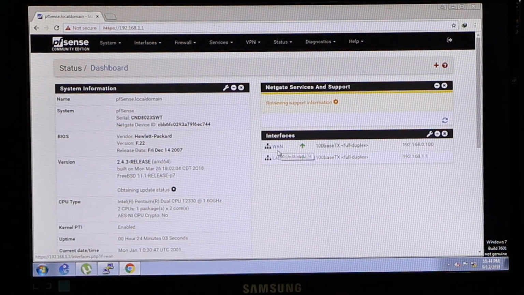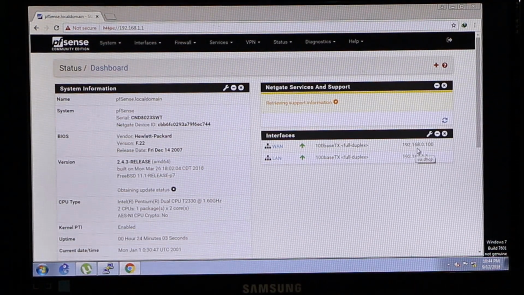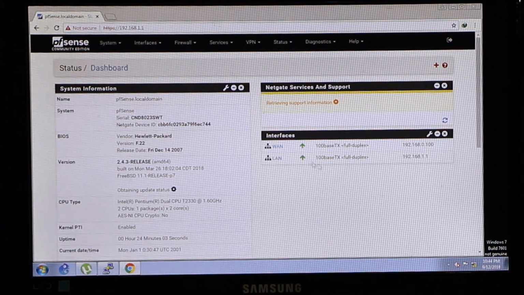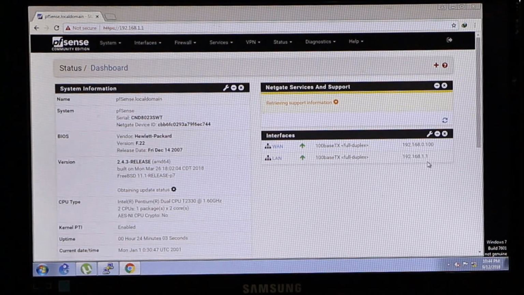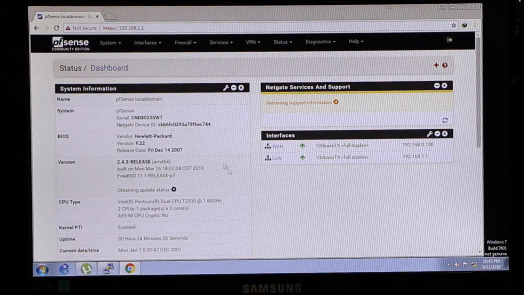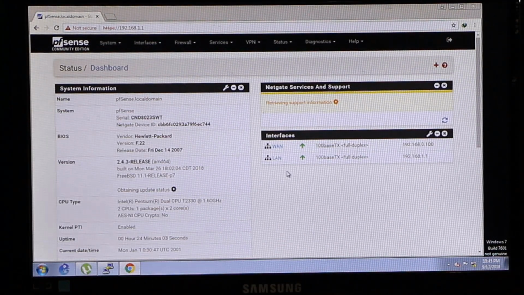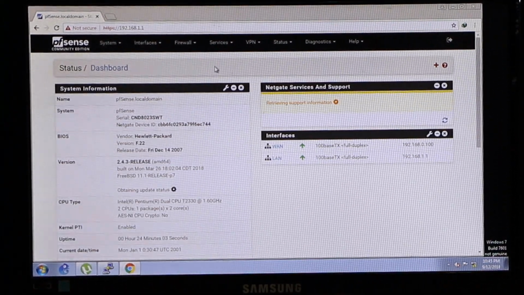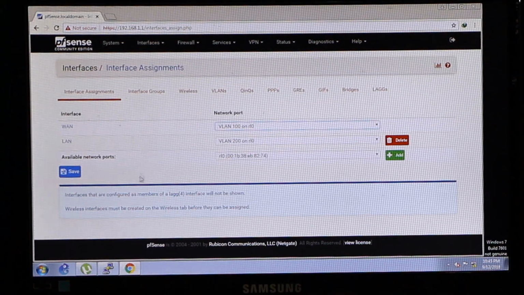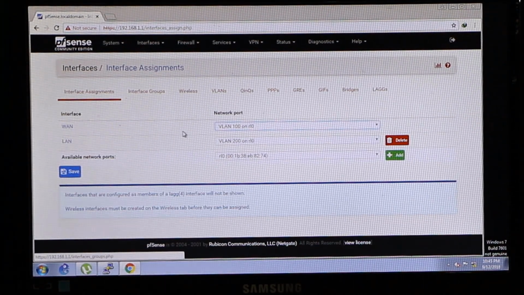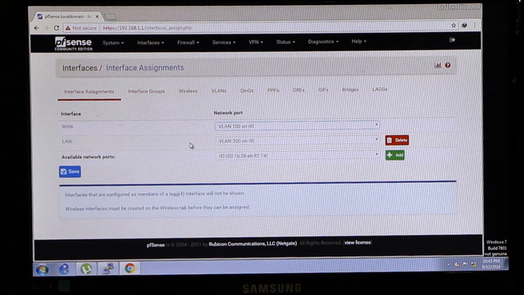You can see it here, our WAN interface is 192.168.0.100 and the LAN interface would be 192.168.1.1. That means we were able to configure our pfSense even if we only have one interface using VLANs. You can go and check on the assignments here, and then you can see VLAN 100 on RL0 and VLAN 200 on RL0. That's how you can configure your laptop to be a firewall.